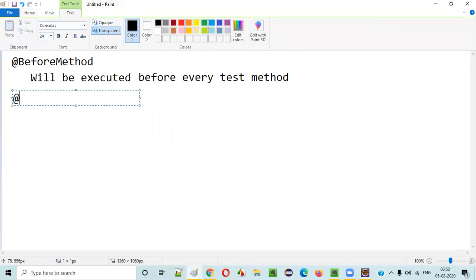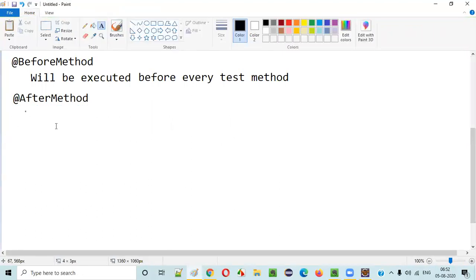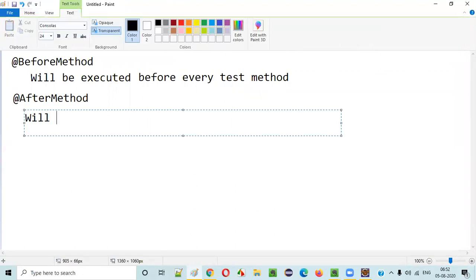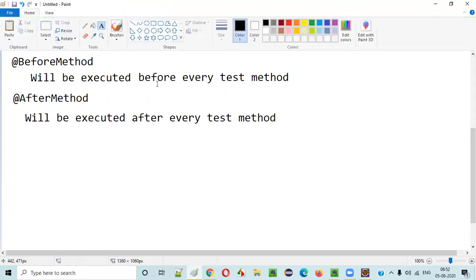Similarly, the @After method will be executed after every test method. Okay, that's the only difference. It will be executed after every test method. This will be executed before every test method. This is a small difference. Before every test method, after every test method.